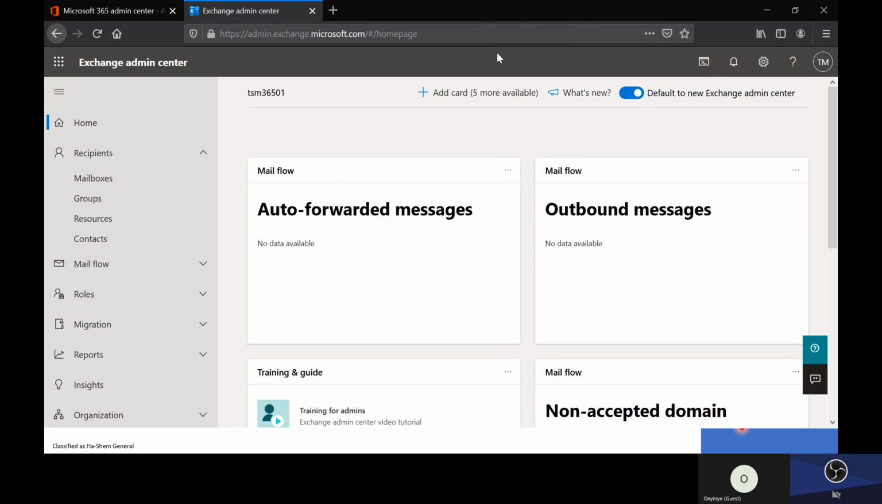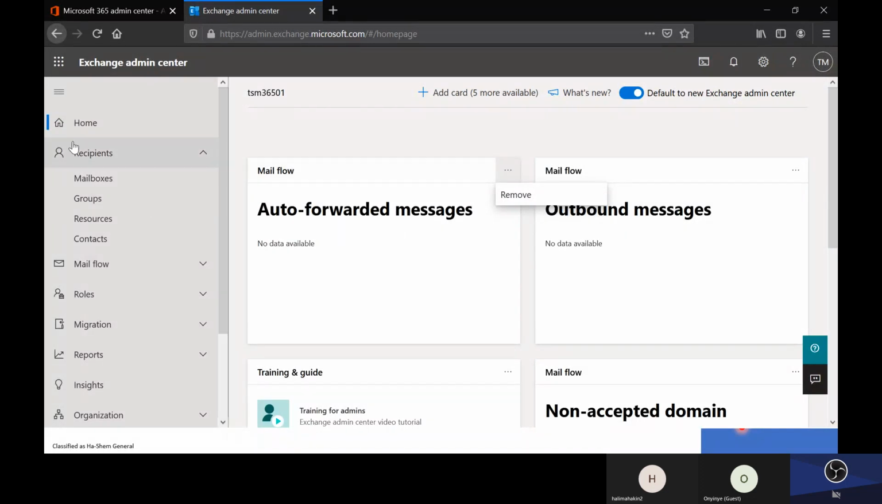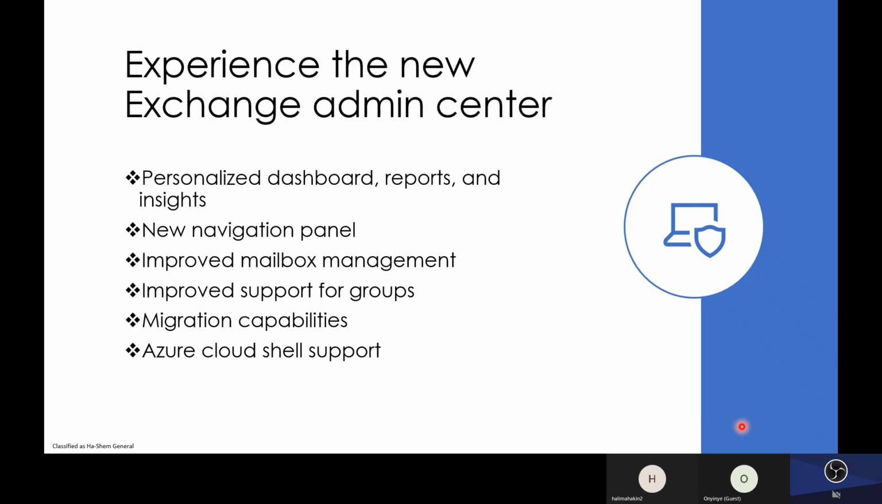So, just come into this place. And when you don't want all of these cards, actually, you can come in here and remove it. So this is what the new experience, the new Exchange Admin Center offers you right now. You can add what is referred to as actionable insight cards, and then for you to be able to enable it, let me go back to that. Let me show you how to enable it.